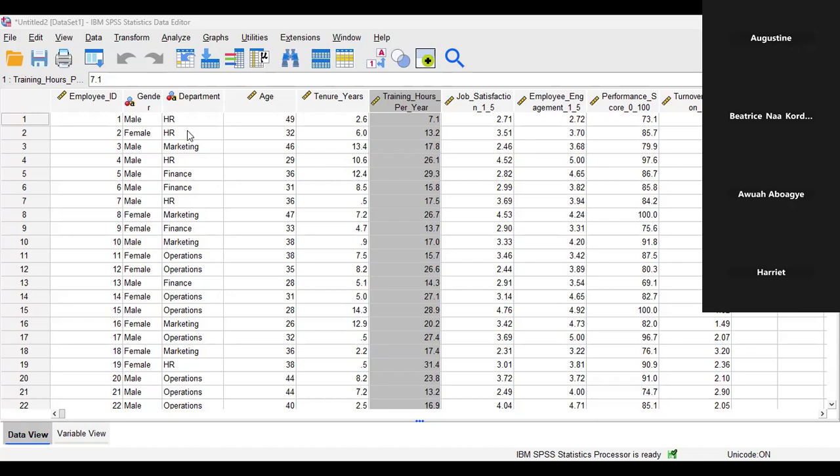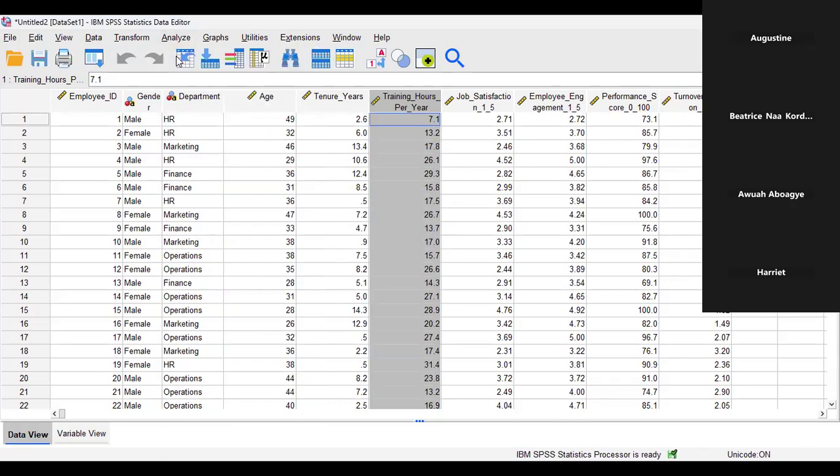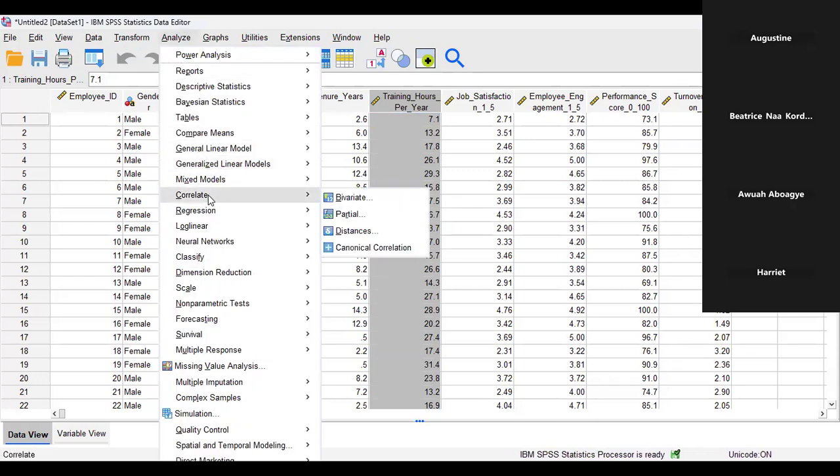Okay, so we already know how to conduct normality tests. For correlation, you will go to analyze. And please, are you still able to see my screen? Yes, sir. You will go to analyze, then you select correlation, a drop-down menu will come. You select bivariate.